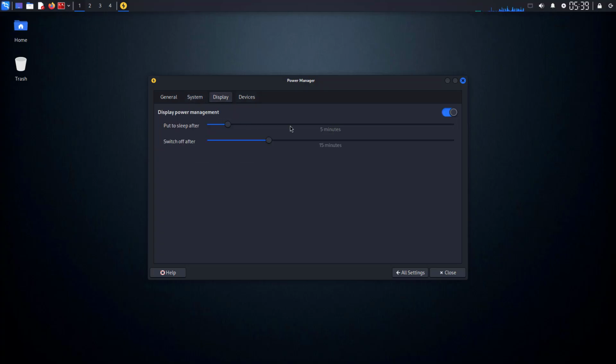Now go to the Display tab. Look for the option and drag both these to Never. Or you can uncheck this option to disable screen locking.